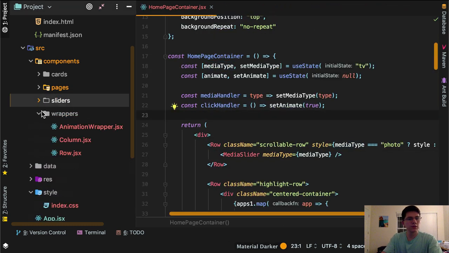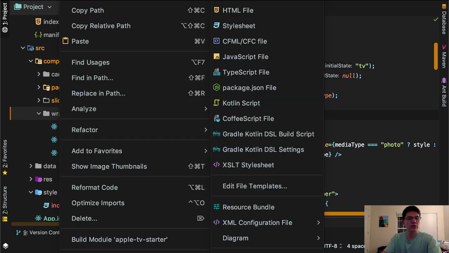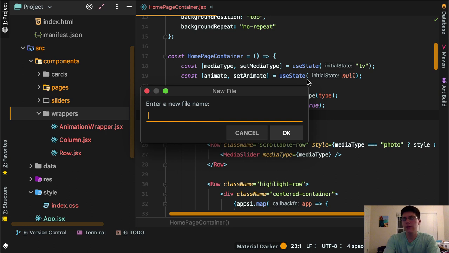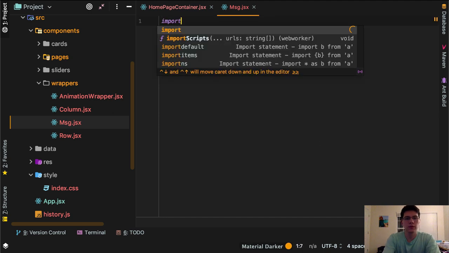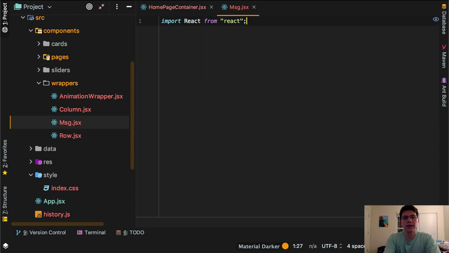Okay, so we are going to create a component for that informational message that's on the little mock login page. So let's go ahead and do that first. We can just call it message.jsx. We're going to do import React from React. Then we're going to do const message. And it's going to take in a message, basically. And this is going to be another wrapper class. So that's why I put it in the wrappers folder.